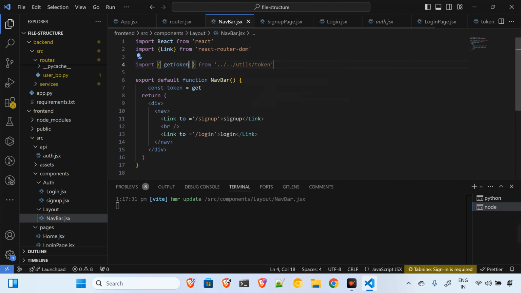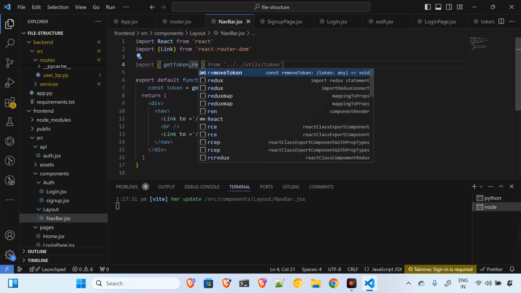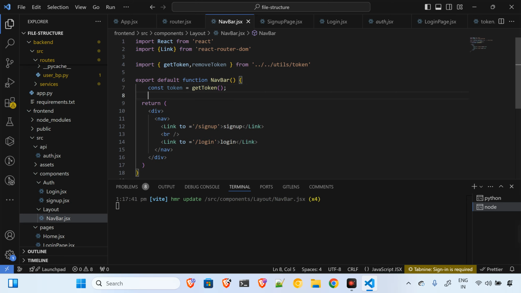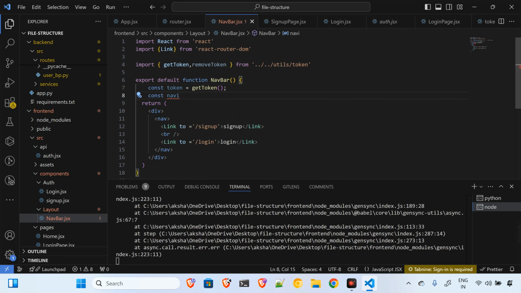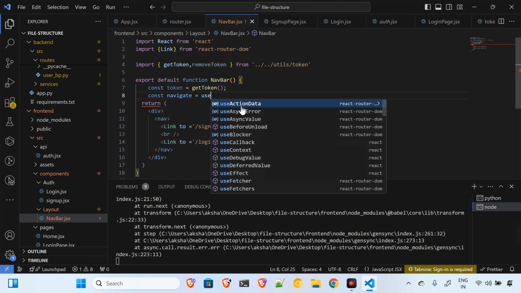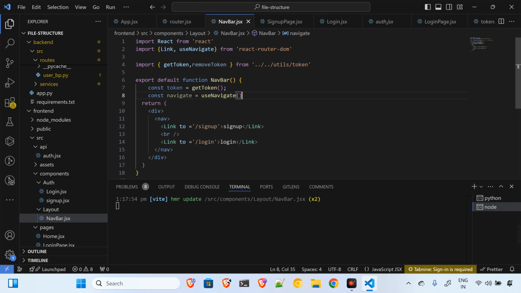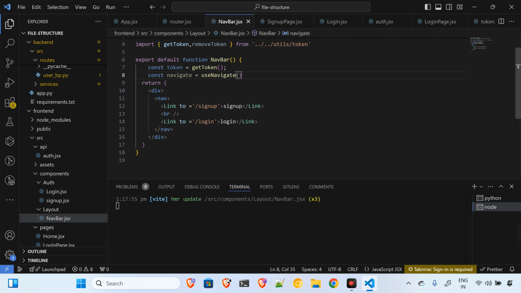Import get token and remove token. Okay, I'll be getting the token and constant navigate. I will do constant navigate is equal to use navigation. Okay, so what I will do, if there is a token, then I will be showing a few extra parameters.